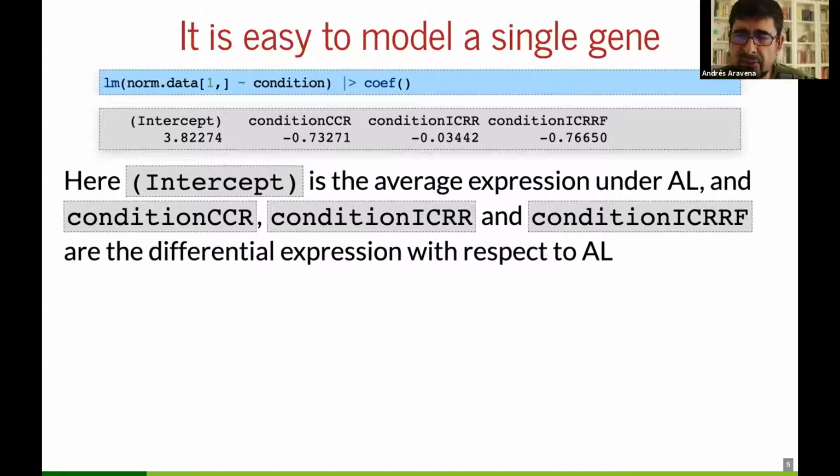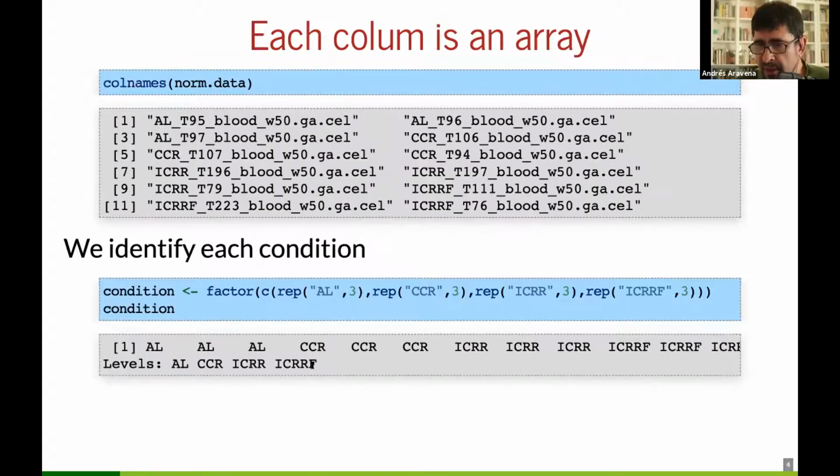If I take the first gene, I can do the same thing that we did previously. I can make a linear model of the first gene, and by default, if you write this formula in R, it will assume that there is an intercept, and then the conditions are a comparison with the intercept. And here it is important to know that, unless I say the contrary, the levels are sorted alphabetically, and the first level is the reference. Okay, which in this case is what I want.